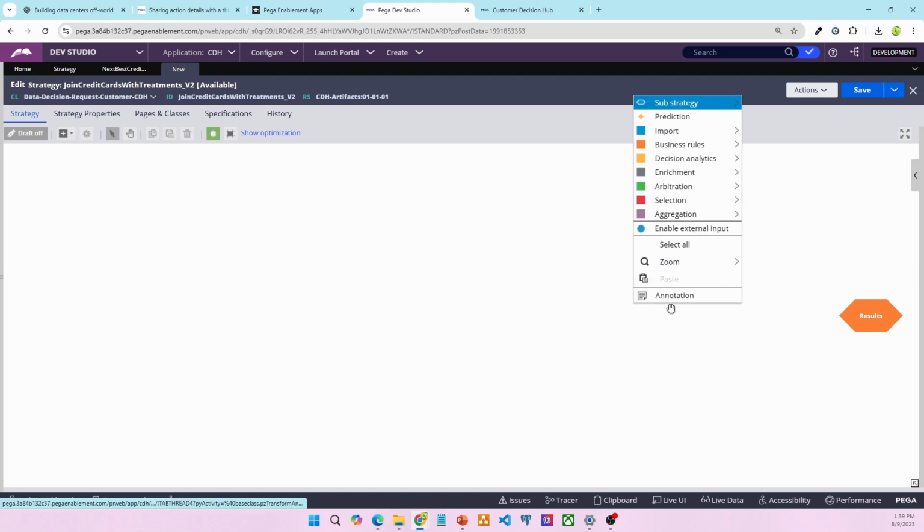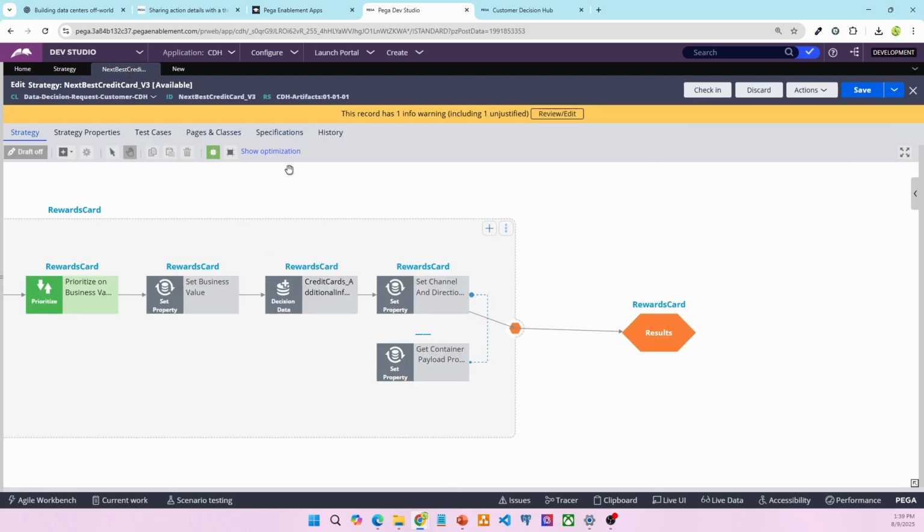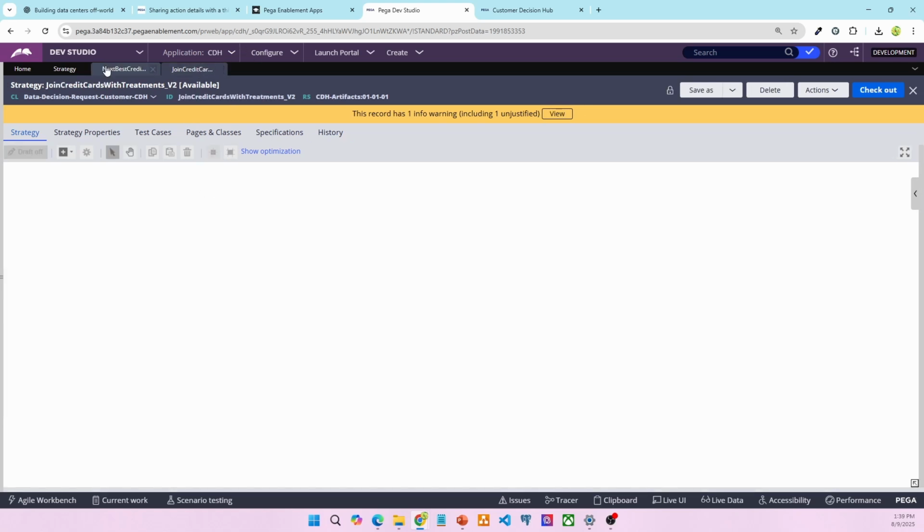Now I will enable the external input in this strategy. Now, what is an external input? This strategy is being called in a different strategy, right? So that means the external strategy has to receive the data from the calling strategy. So this external input will enable that. That is why we are having this external input.